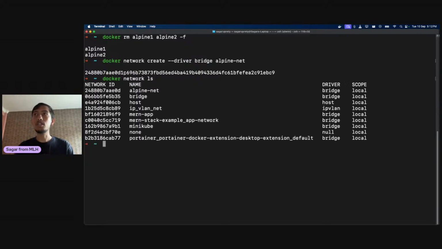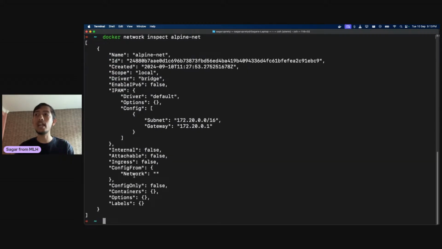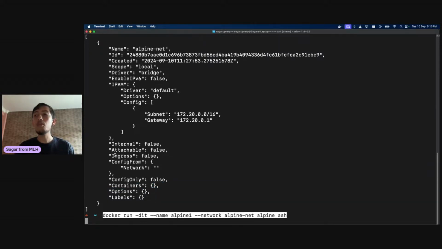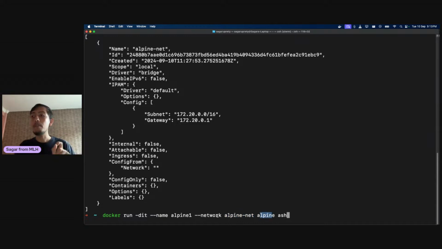We can verify it using docker network ls, and you can see that the network has been created. And right now, if I do docker network inspect alpine-net, we don't have any containers, because it's empty. We have not attached any containers to this network. So what I'm going to do is run two different containers, Alpine 1, but this time I'm using the --network flag and attaching it to the network that we just created. Again, we are using the Alpine image, which is a lightweight Linux distro, but this time I'm attaching it to the alpine-net network that we created.